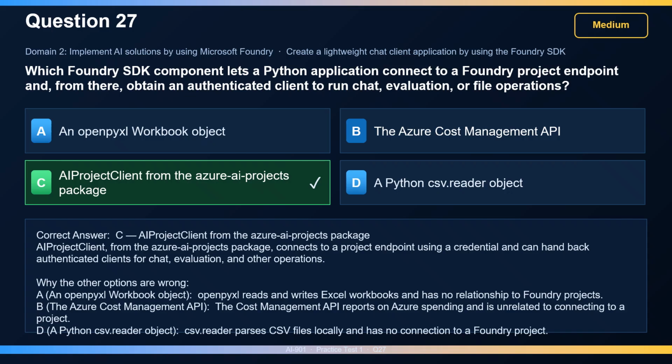Now, why the other options are wrong? An OpenPyXL workbook object is incorrect. OpenPyXL reads and writes Excel workbooks and has no relationship to Foundry projects. The Azure Cost Management API is incorrect. The Cost Management API reports on Azure spending and is unrelated to connecting to a project. A Python CSV reader object is incorrect. CSV reader parses CSV files locally and has no connection to a Foundry project.